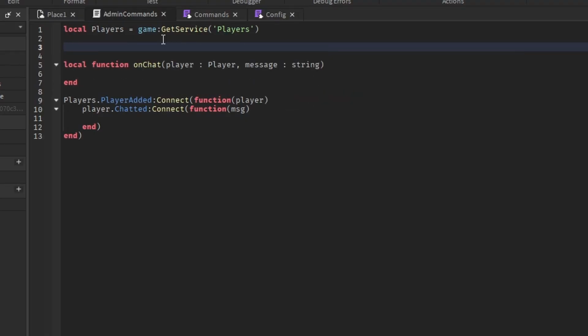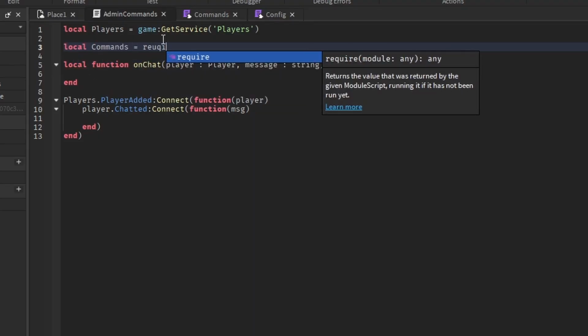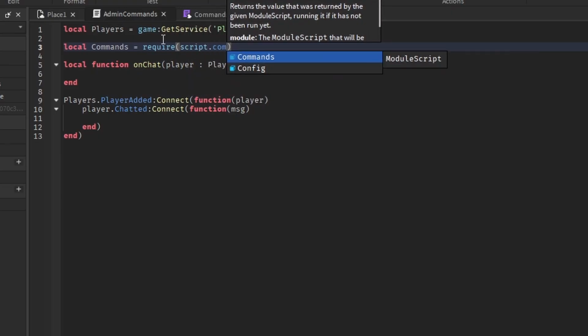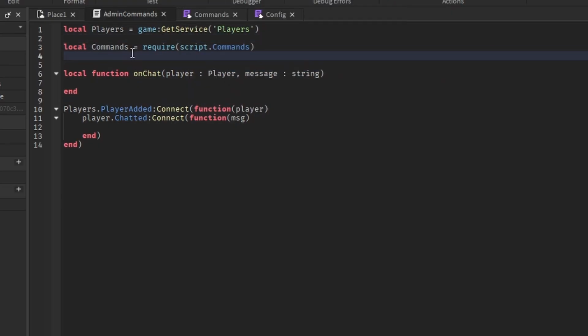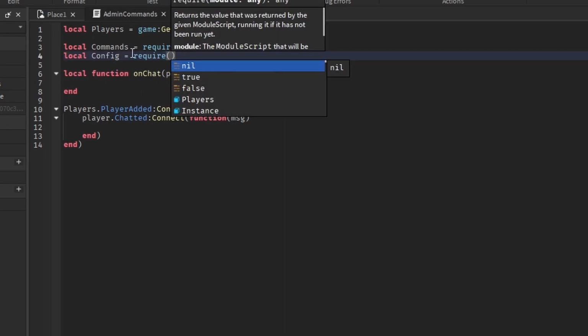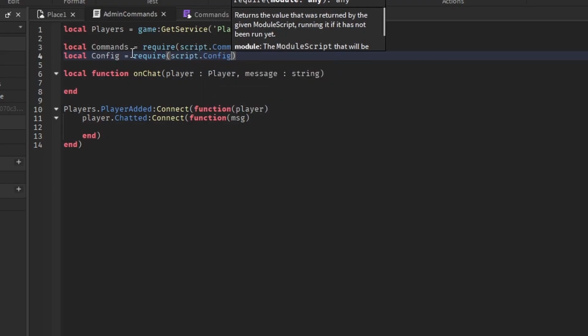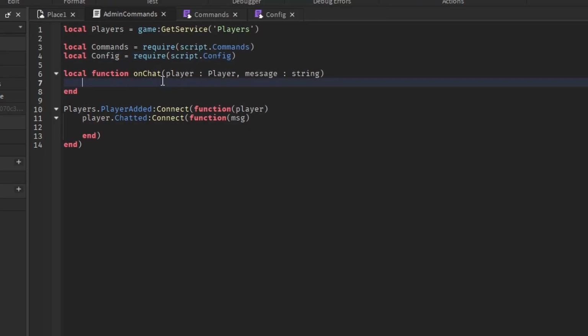And before we start programming our onChat function, let's import some module scripts that we created prior. We can import those by going local commands equals require script.Commands. Let's import our config module script by doing the same. Local config equals require script.Config. As you can see now, you should start to be getting a sense of why we created those in the first place.